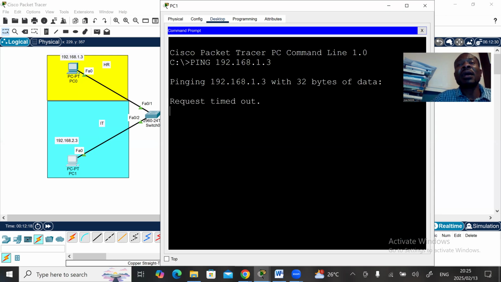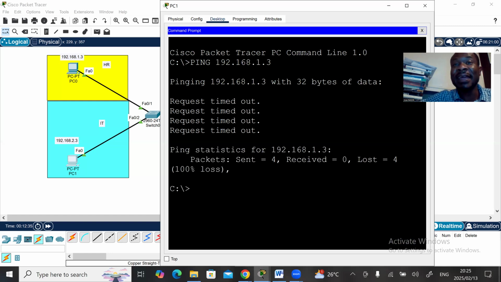You can see request timeout. Request timeout means that there is no communication. They cannot talk. Why can they not talk? Because they are in different networks. You already separated them. There is no other way. Different networks cannot talk. Different VLANs, different virtual networks cannot talk. For them to talk, you need a router. You understand? So when you separate your departments, for them to communicate, you need a router, or what we call a layer 3 switch, because a layer 3 switch works like a router.